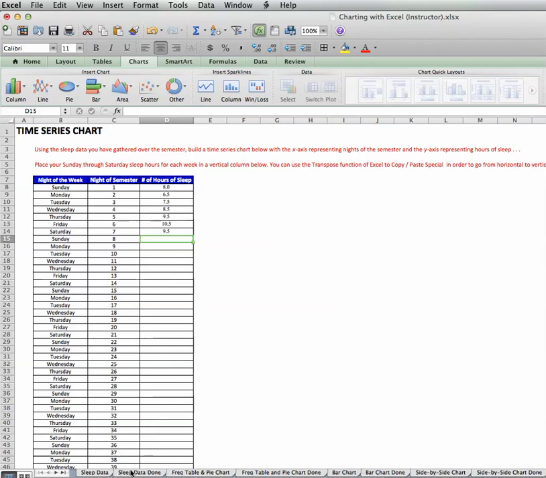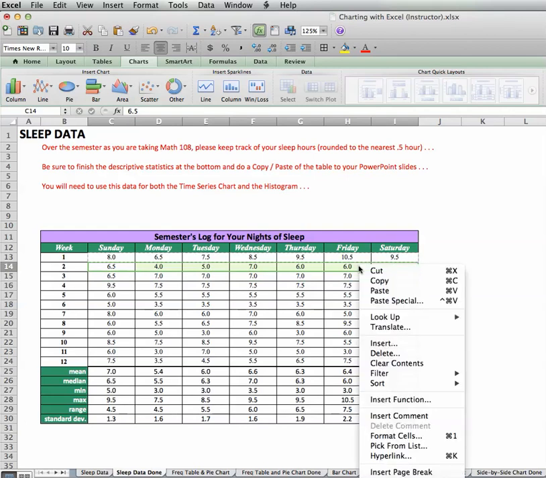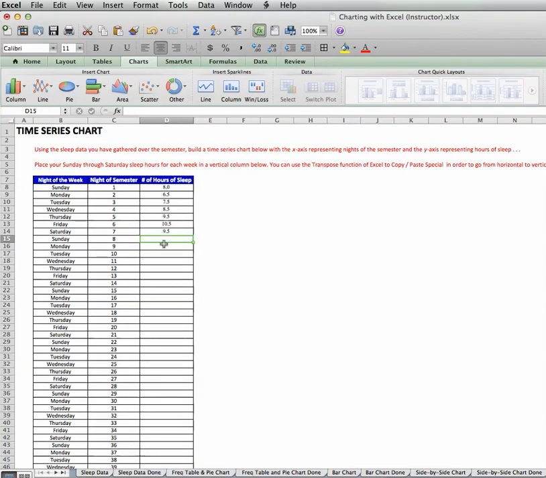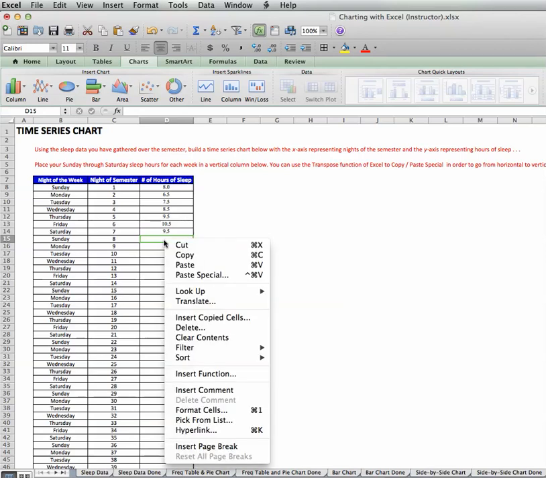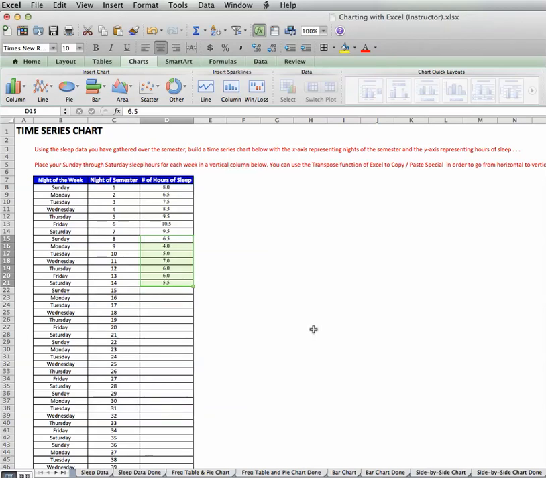So one more time, I'll do it with another week. I'm going to highlight week 2. Carefully. I'm going to do a copy with a right click. I'll pop over to my time series, and now the next week I'm going to do a paste special and a simple transpose. And there we go. So you want to keep doing that until you get all of your data filled in.